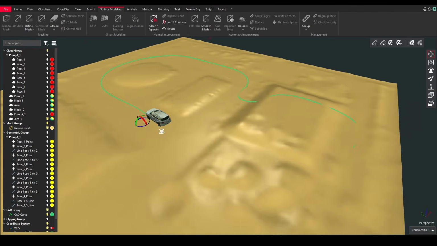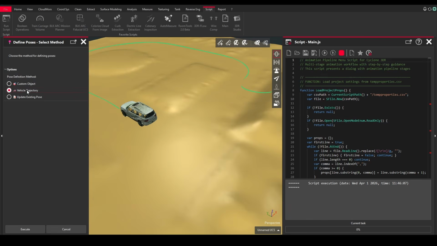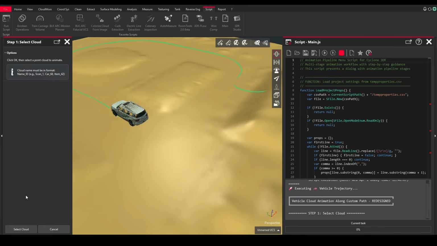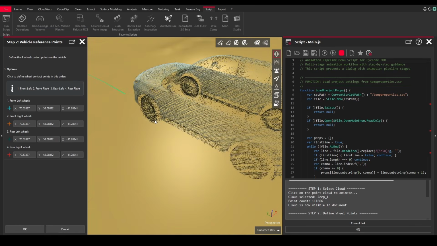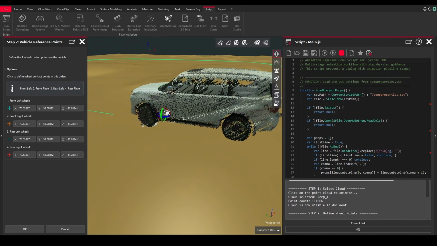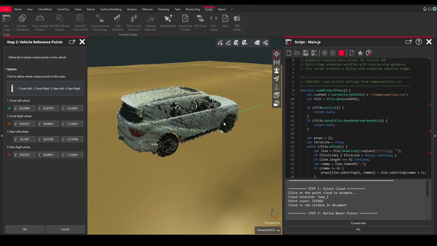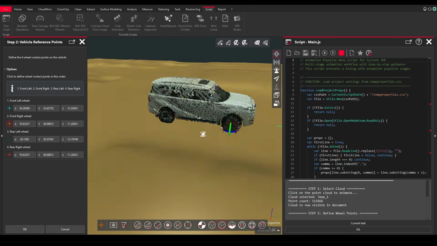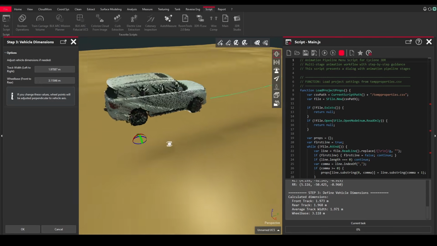Once preparation is complete, launch the script and select the vehicle trajectory option in the define poses menu. Similar to the first method, the script will ask you to select your point cloud and perform the same naming and point count checks. So keep in mind that name should match the requirements. Next, the script will ask you to identify 4 contact points on the vehicle. 2 points for left and right front wheels and 2 points for left and right rear wheels. For the best results, select the lowest points of each wheel. I recommend using the lowest point snapping mode for precision.